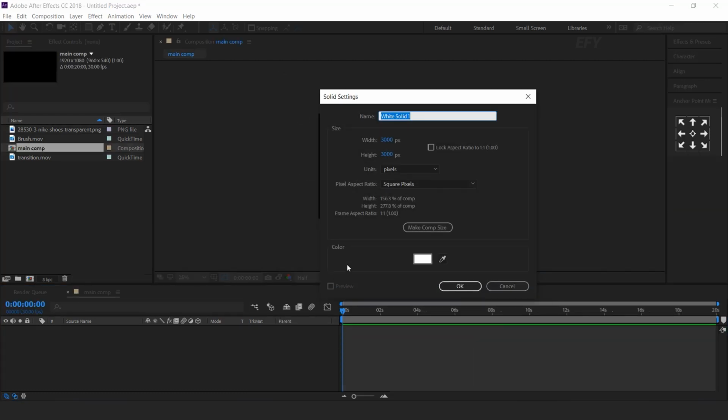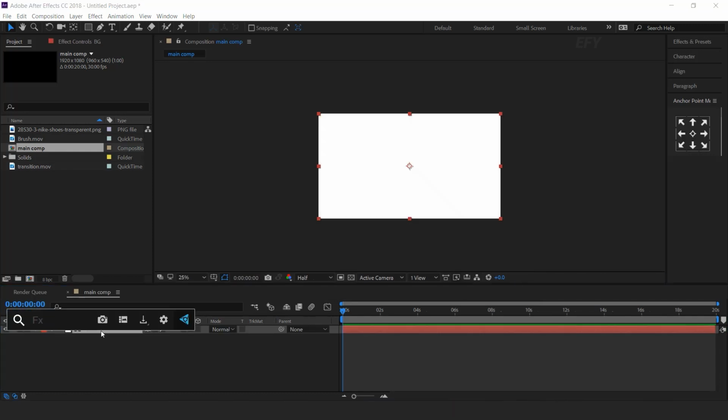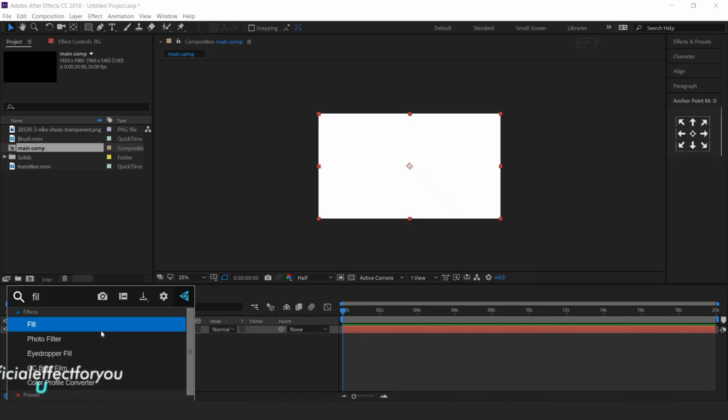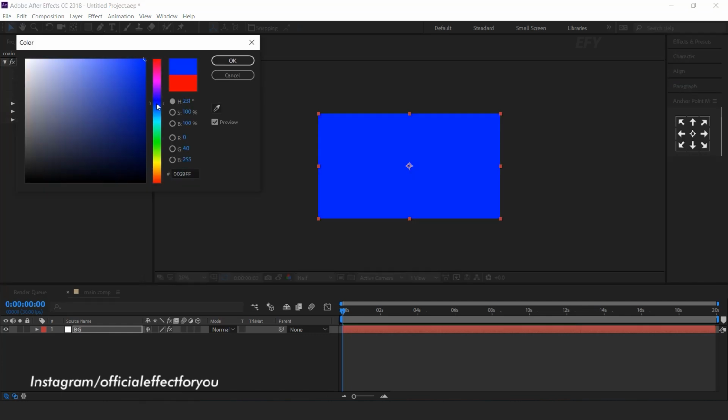Then create a new solid layer. This is our background layer. Select the layer and search Fill Effect. And change the color according to your choice.